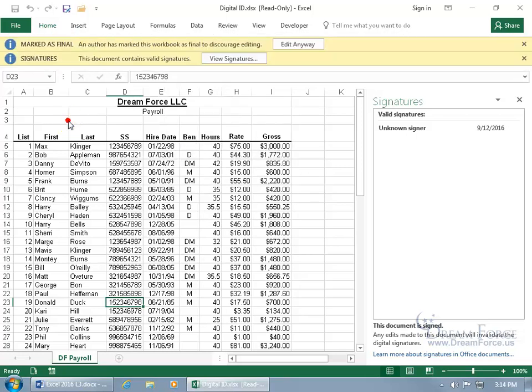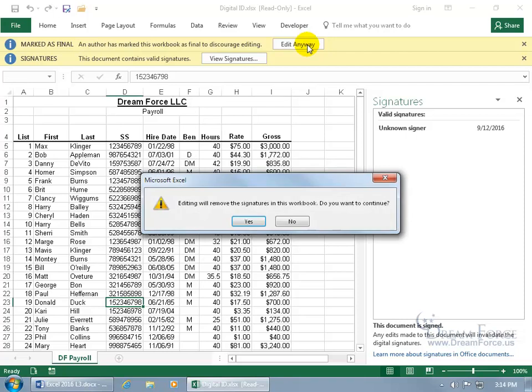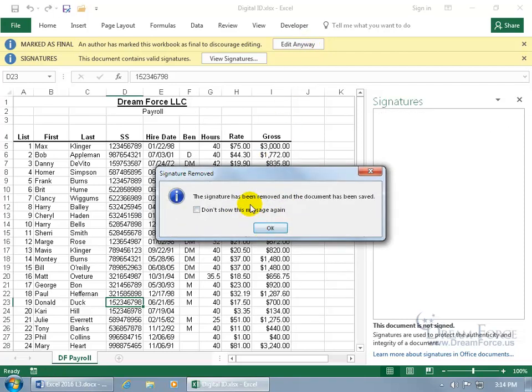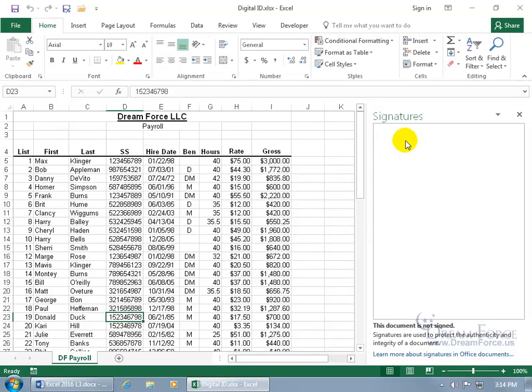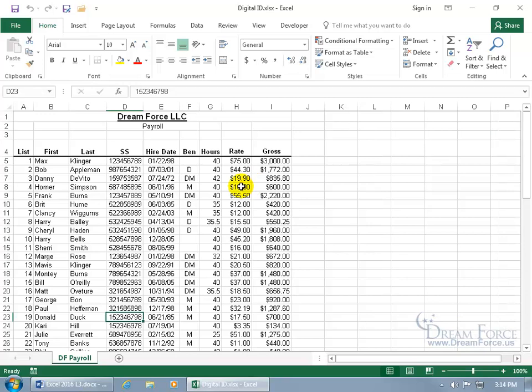So when I click off, let's go ahead and click on Edit Anyway and remove the signature. Are you okay with that? Say yes. Signature has been removed. Click okie dokie. It's been removed here. I can now go ahead and edit it. I no longer see the certificate icon in the status bar down below. And so I can then go ahead and make changes to it. And then when I'm ready, after I approve and make some edits, digitally sign it and send it back.